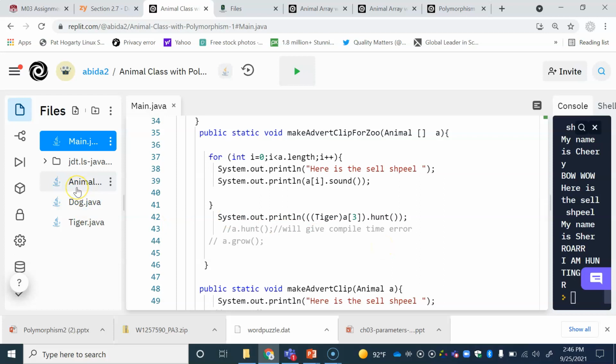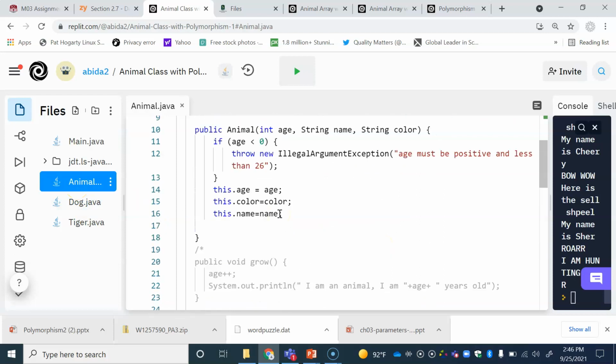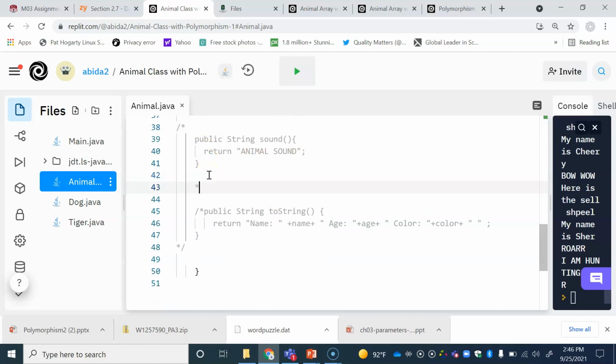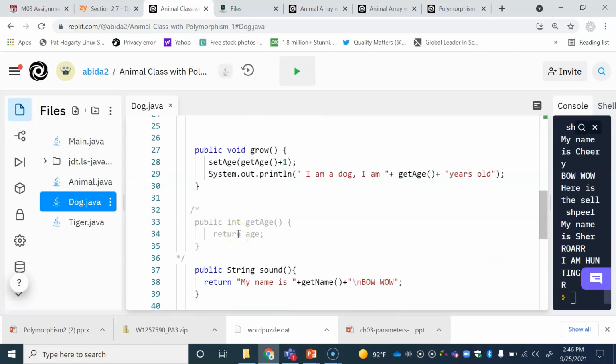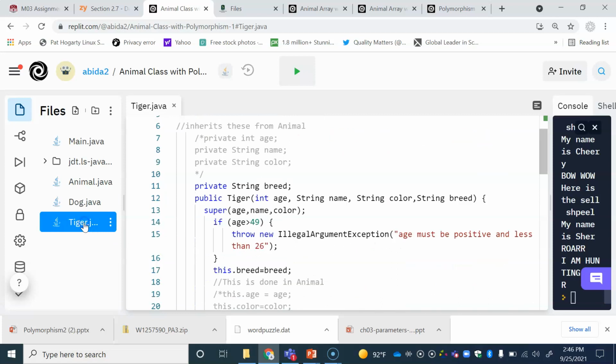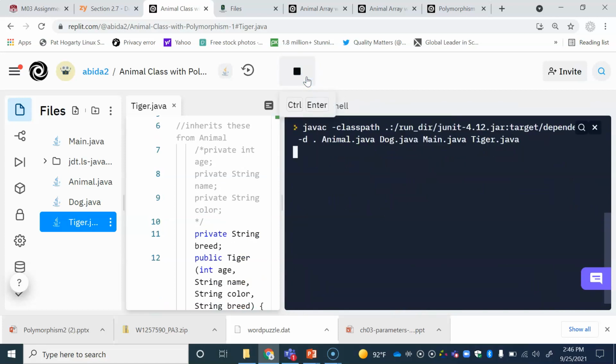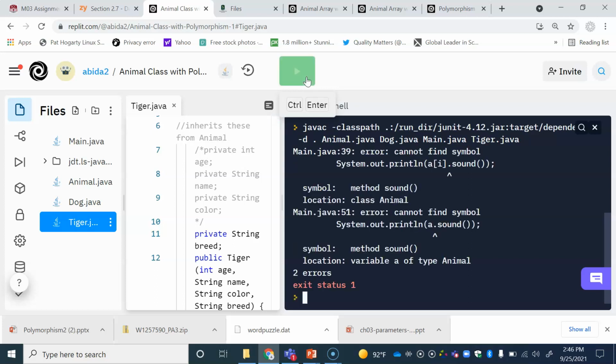If I mute the sound method of Animal, if I do not have the sound method of Animal, then the point is, even if I have the sound method for Dog and the sound method for Tiger, polymorphism will not work, because it thinks that what's coming in is an Animal and it will only accept those methods that belong to Animal. So this should give me a compiler error. So as you can see, it says cannot find symbol.